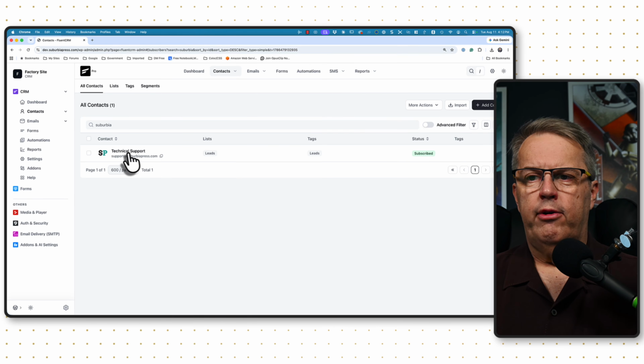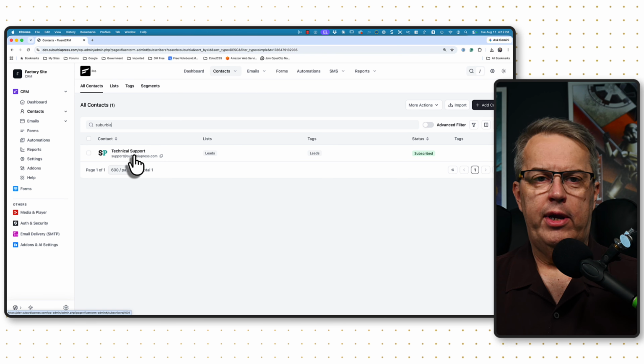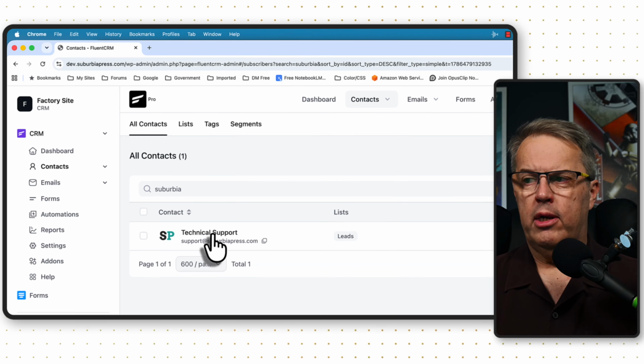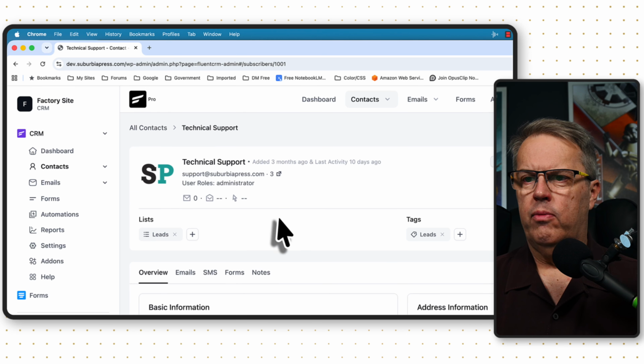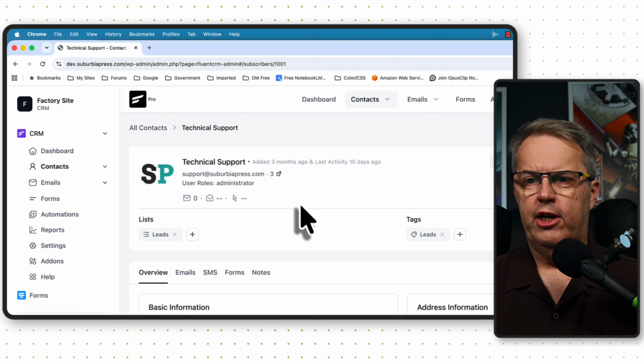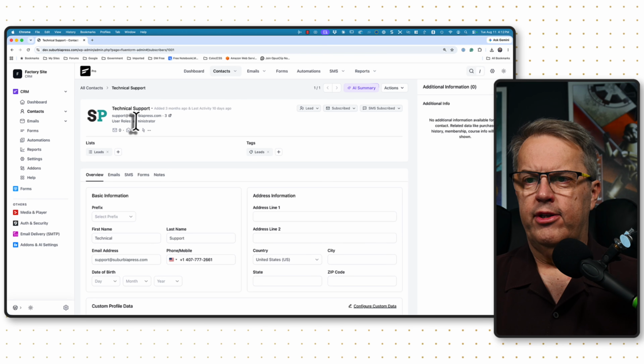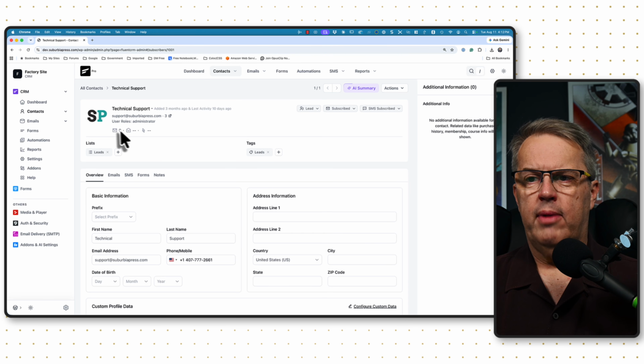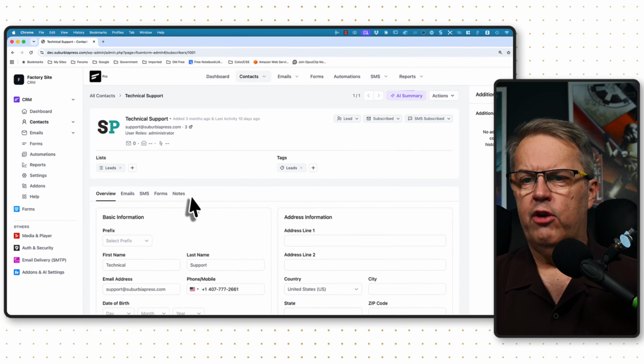Okay, so what I've decided to do is, remember I told you that I had one in here already. This is my technical support account. That way I'm not worried about trying to blur out someone else's information. So I'm going to click on this. We're going to take a look at what it looks like inside of FluentCRM. This user has a role as an administrator. And since this is basically a demo system, I haven't sent any emails. You can see at a glance what list they're in, what tags they have. And then down here, you can start seeing how they've interacted with your system.